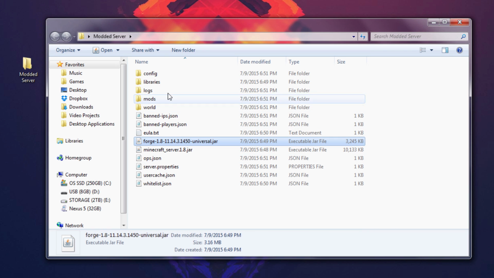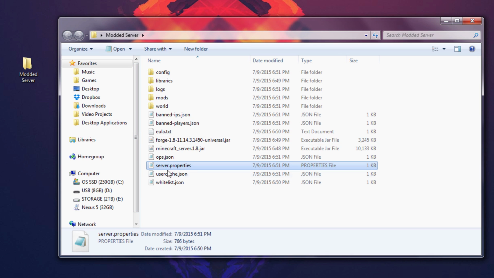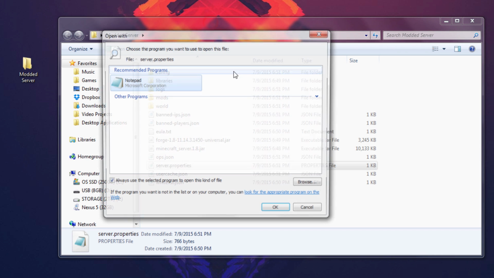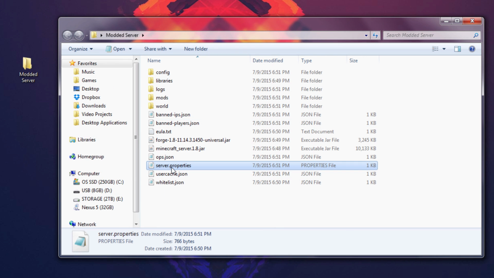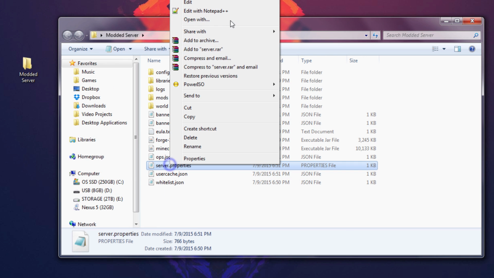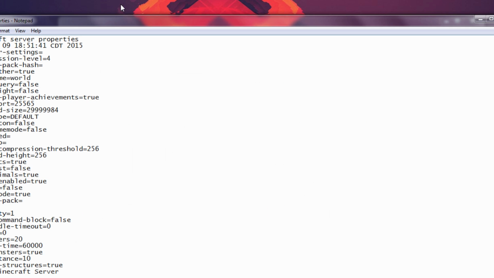Alright, we did that. Now what you want to do is look for the server.properties file. Now you want to open this with Notepad, so what you would do is just right click, open with, and select Notepad, or choose a default program for your installed programs, and just open with Notepad. I believe that's how you do it on Windows 8 as well, so we're gonna hit OK.